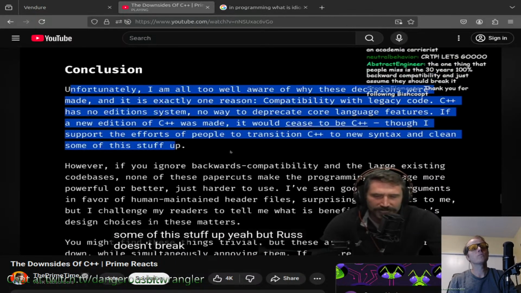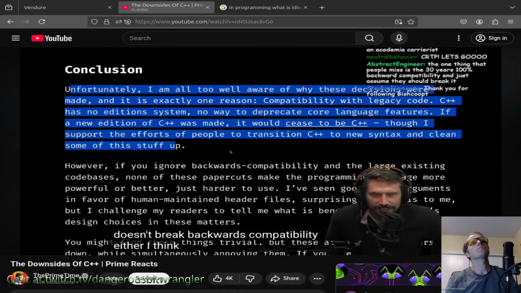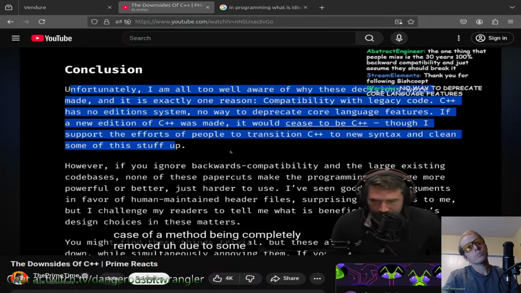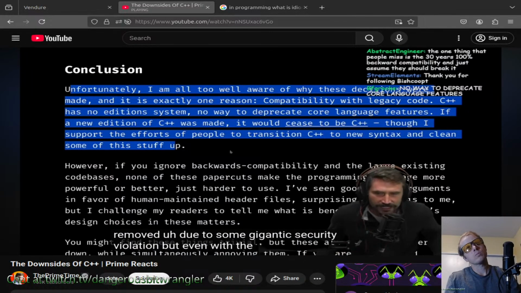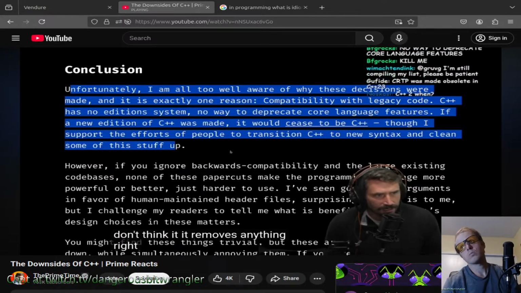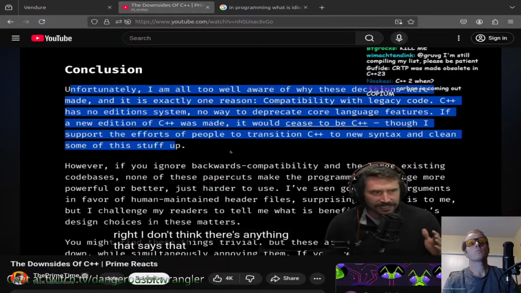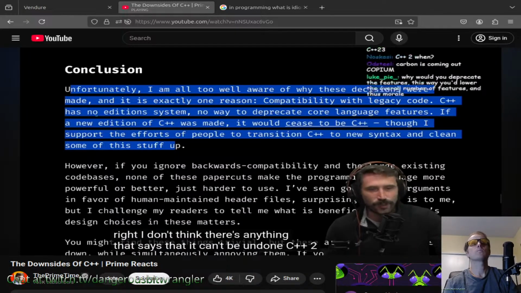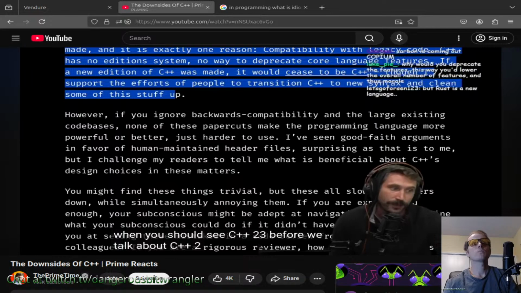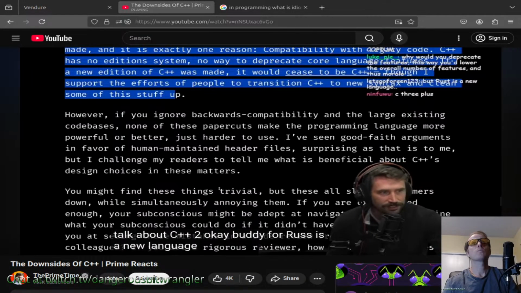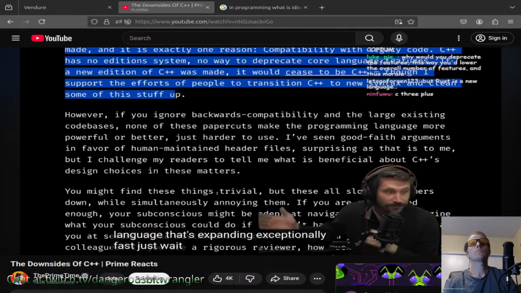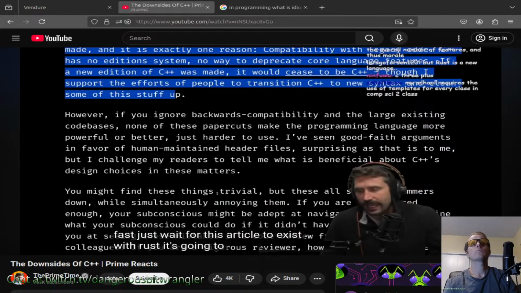Yeah, but Rust doesn't break backwards compatibility either. I think there's been one such case of a method being completely removed due to some gigantic security violation. But even with the editions, I don't think it removes anything, right? C++2 when? You should see C++23 before we talk about C++2, okay, buddy? But Rust is a new language. Yeah, I know. Rust is a new language that's expanding exceptionally fast. Just wait for this article to exist with Rust. It's going to happen, right?